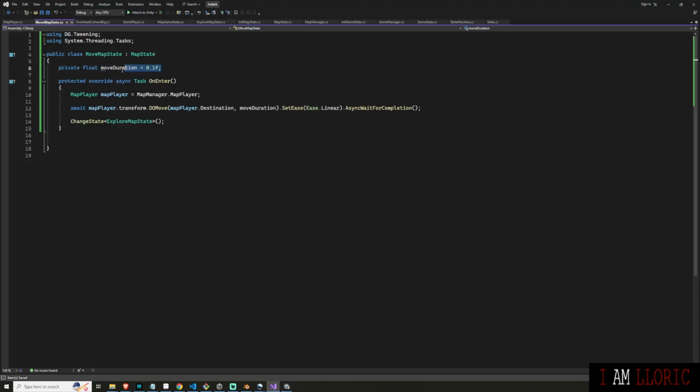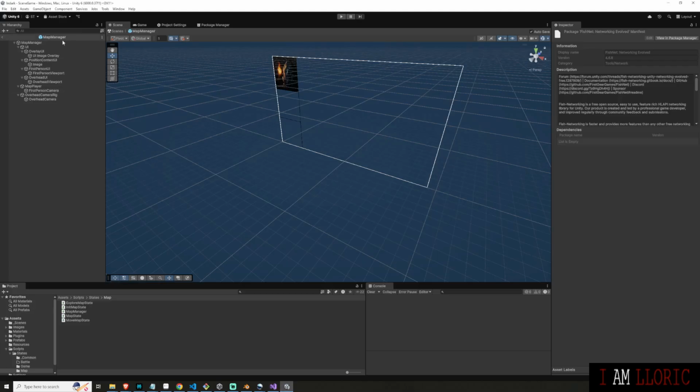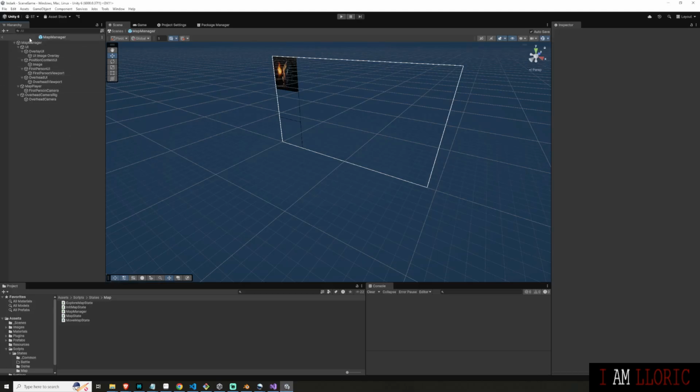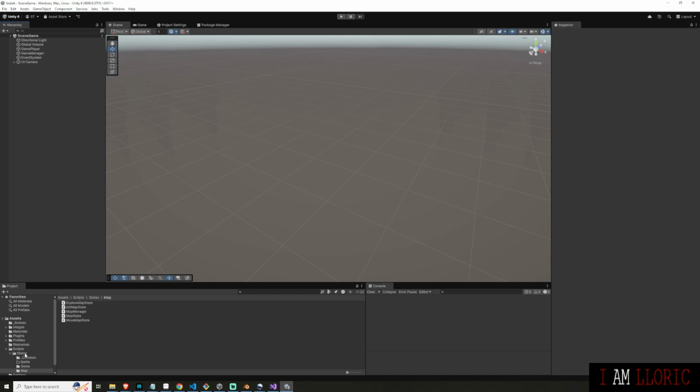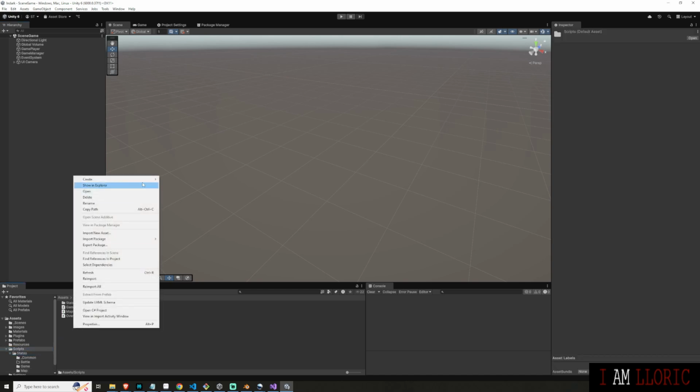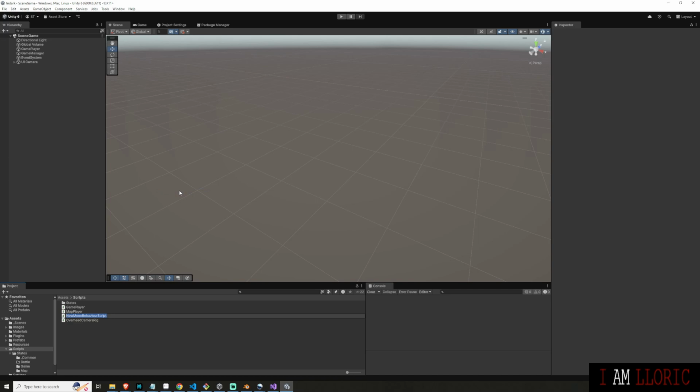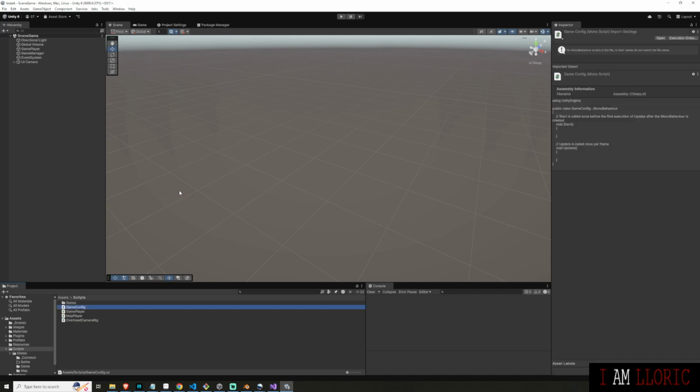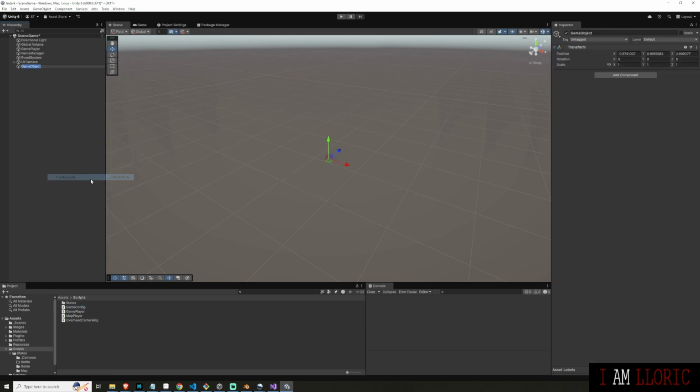And really, I should probably get this out of here and into a config somewhere, so I don't need to keep changing this here. You can just change it in here somewhere, and that would be much nicer. So let's do just that. Do game config. Let's create a game config here.